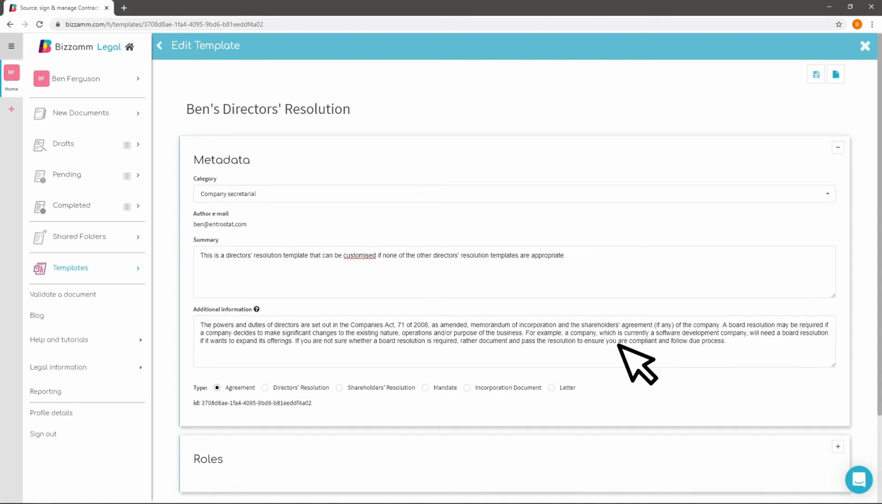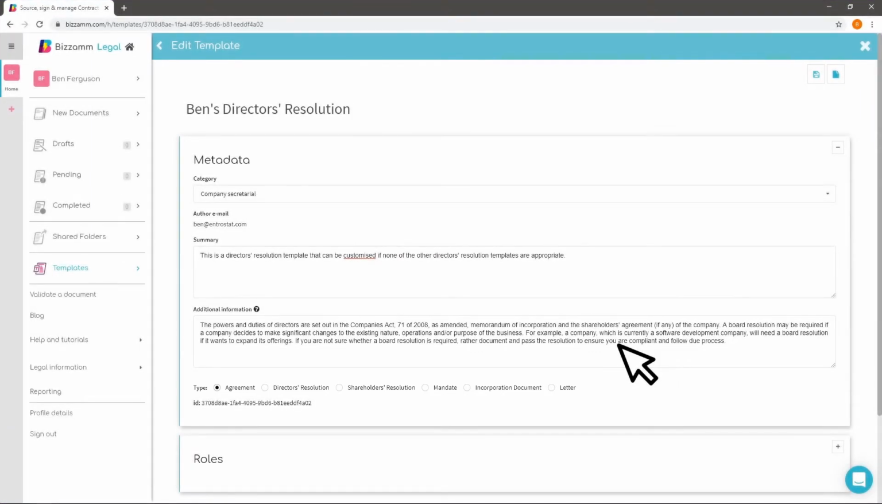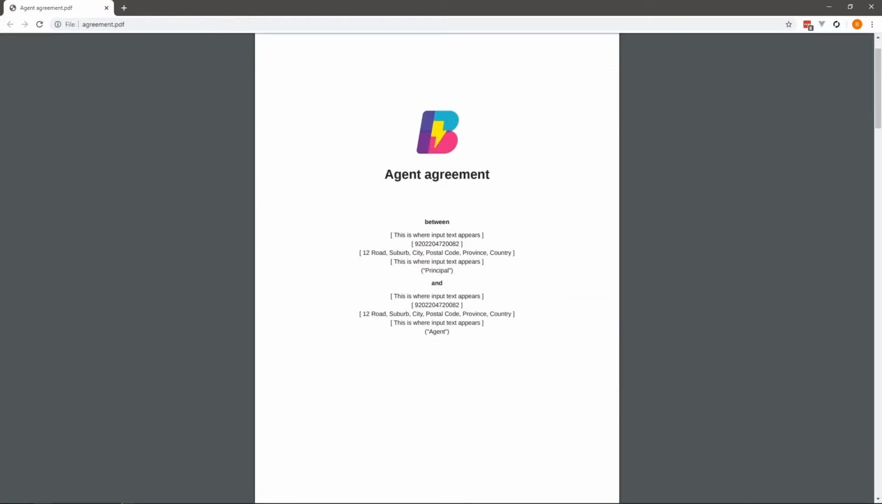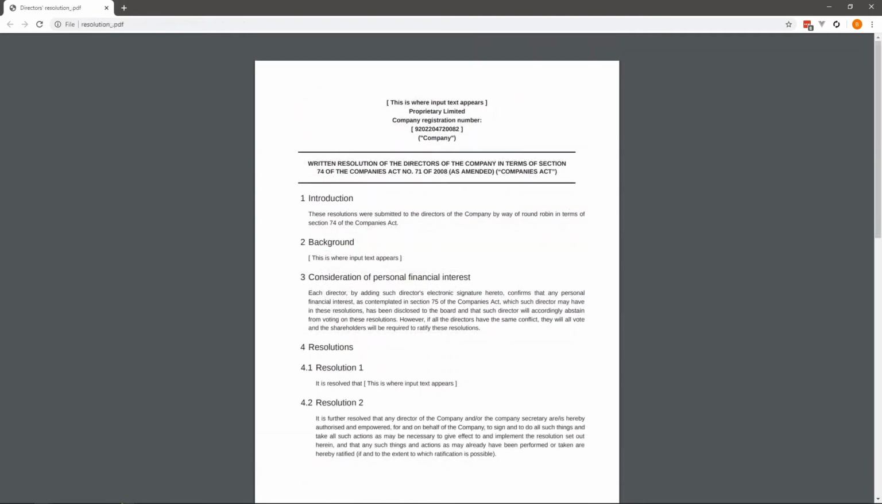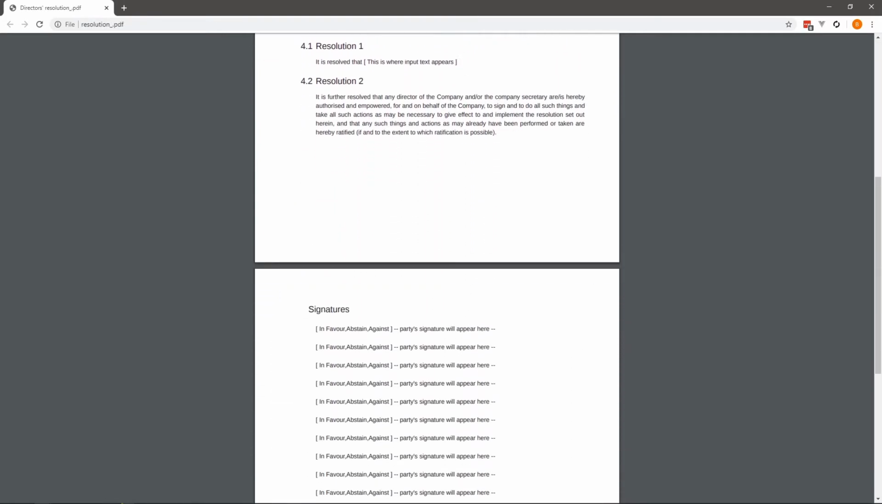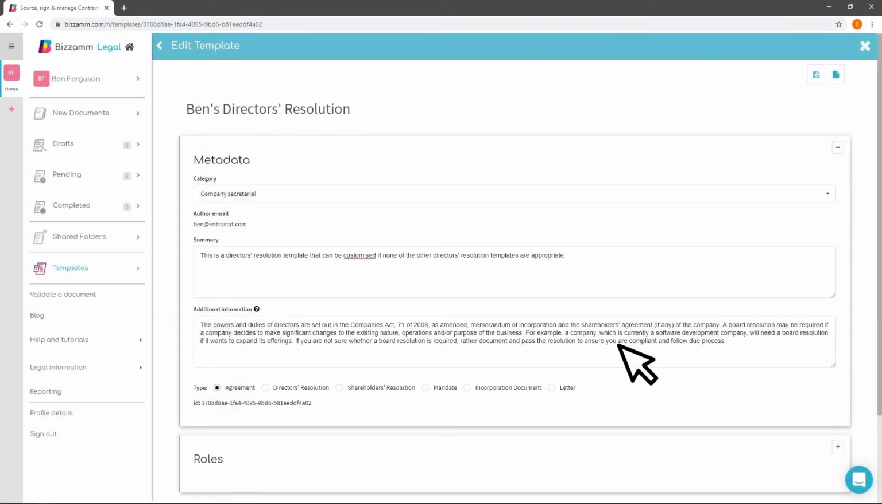And finally, the last section is where one specifies the type of template being created. There are 6 different types, and depending on the type you choose, your template's formatting will be slightly different. For example, this is what an agreement looks like, and this is what a director's or shareholders resolution looks like. And that takes care of the metadata section.